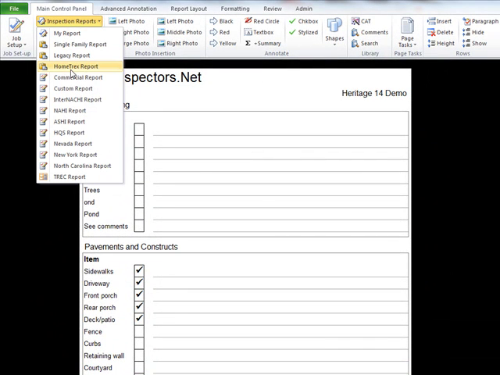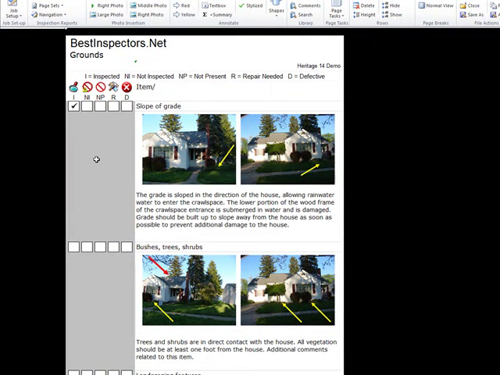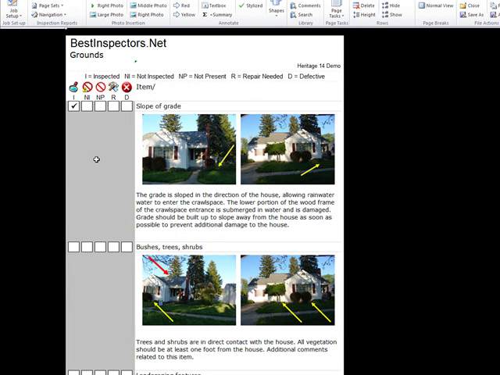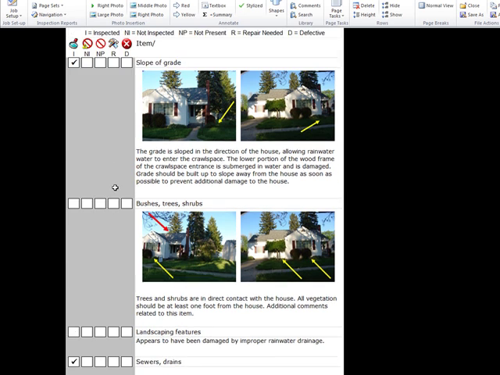The next page set is the HomeTrex page set, or HomeTrex format. In the surveys that we did for determining which features to have in the new Heritage, which was about 2 years in the making, we looked at dozens, if not hundreds, of reports from inspectors and current customers, and what we found is that clearly the most popular report layout among the HomeTrex users is this particular layout, this page set.